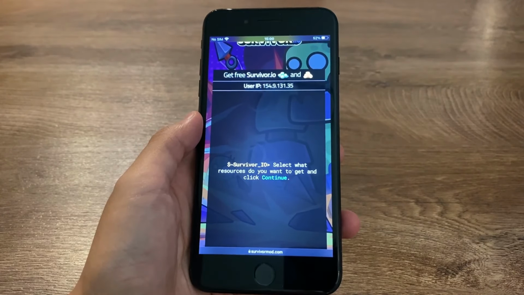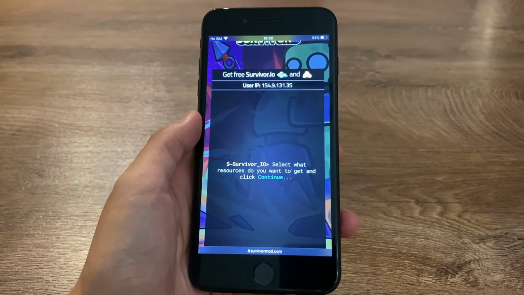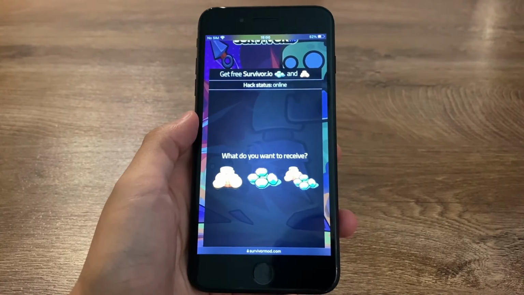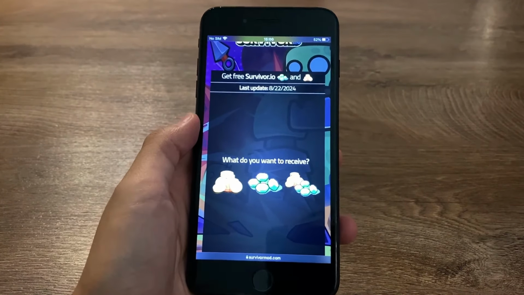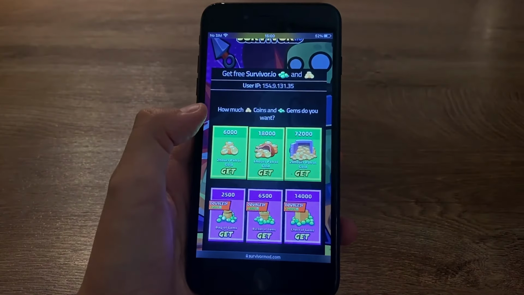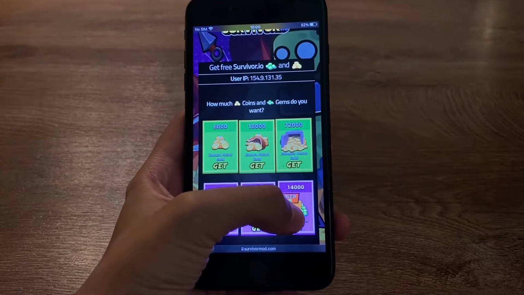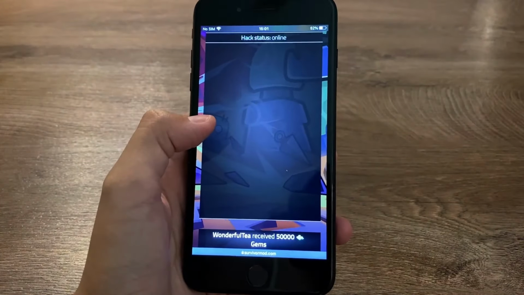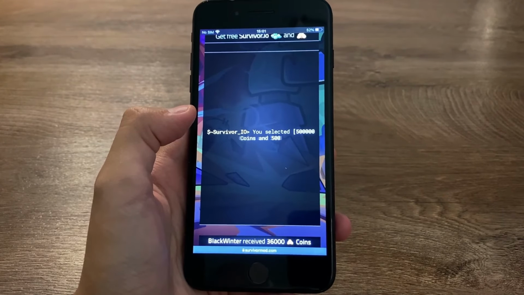Now, as you can see, it says select what resources you want to get, then click on continue. So what we want to do here is choose what we want to get. We have the option of getting only coins, only gems, or coins and gems. Of course, I'm getting both of them. Then once we've chosen what we want to get, we choose the amount we want to get, and then we tap on continue. Once we're done tapping on continue, it will start adding in the value that we wanted.